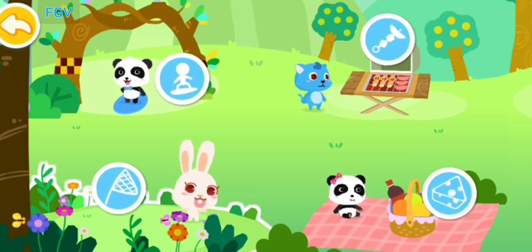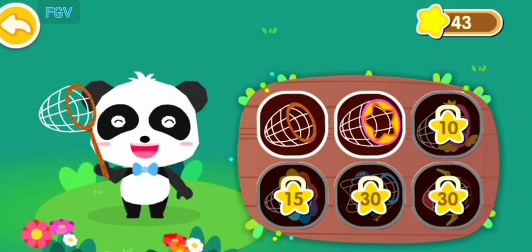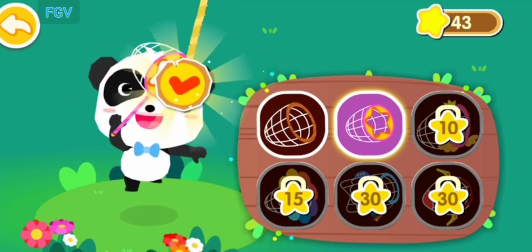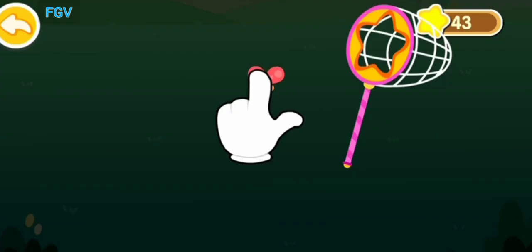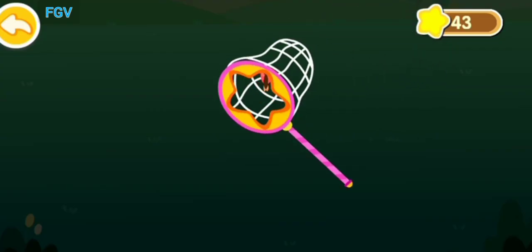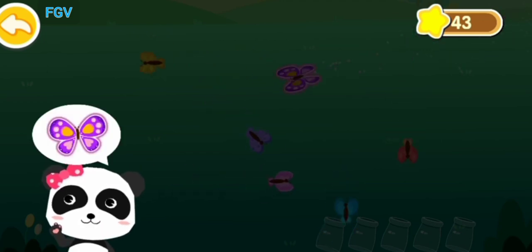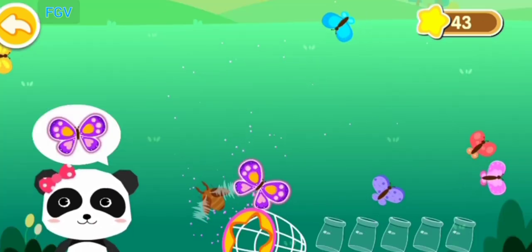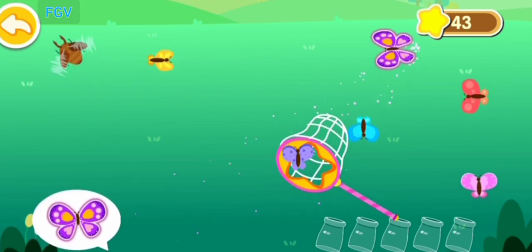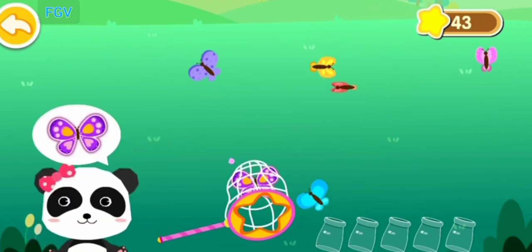Butterflies. Time to chase butterflies. Pick a pretty net. Click on the butterfly to catch it. I like this butterfly. Not this butterfly. Thank you.